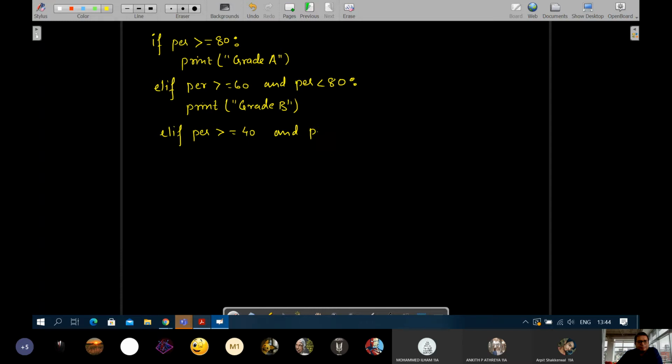And percentages less than 60, we will print grade C, else, if all the above conditions have resulted in false. You remember the water flow? First this will be tested. If this is false, then this will be tested. If this is false, this will be tested. If this is false, then the else block will be executed. Okay.